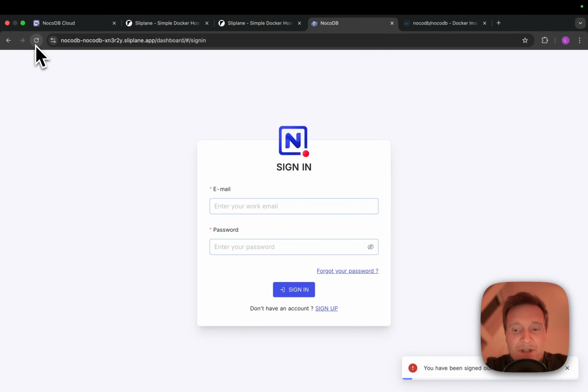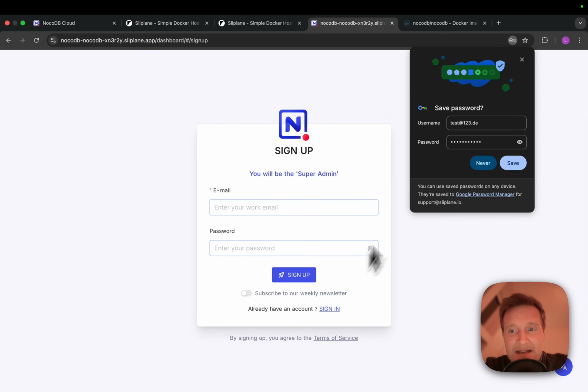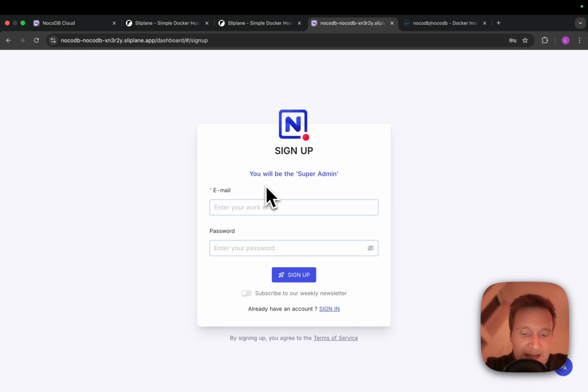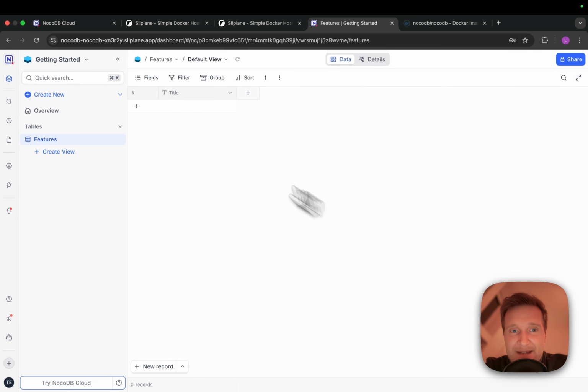And if we go back to NocoDB, if we refresh the page, if we try to log in again, test at 123.de and the password that we previously chose, I get an invalid credentials because now we are connecting to the database. And when we first signed up, we created this super user on our SQLite database. So now the credentials won't work anymore because the Postgres database is empty and we need to sign up again in order to create a new user. So let's quickly use this data right here, and as you can see, we are now connected to the Postgres database, and it's a blank database.